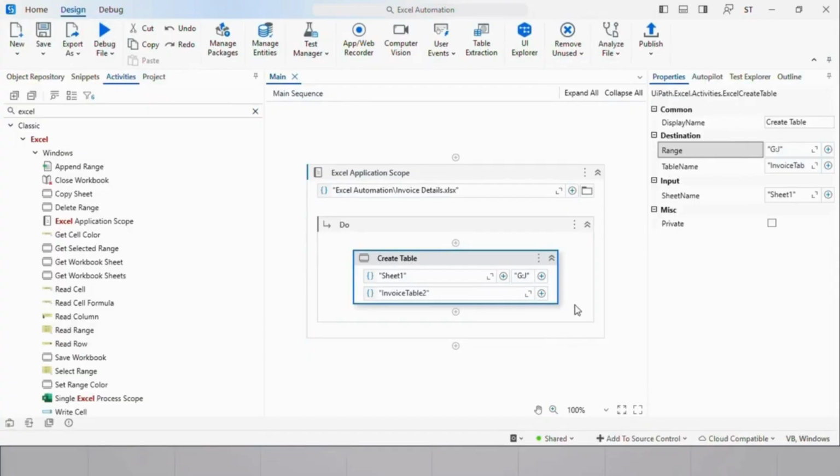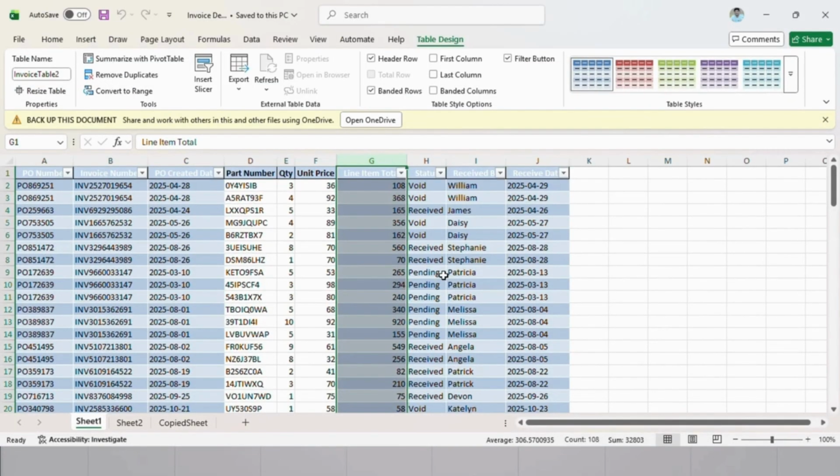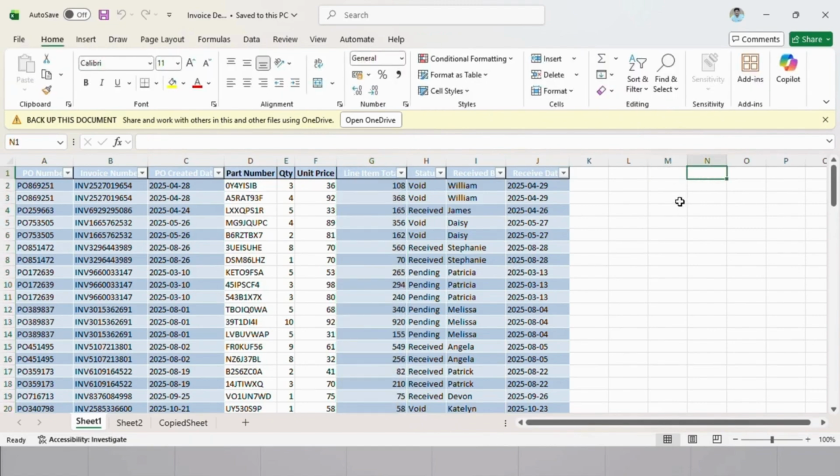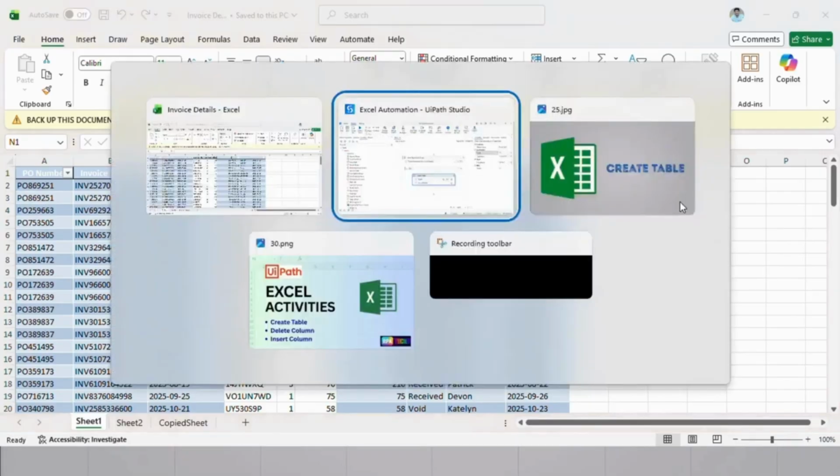So let's open the input Excel file. Invoice table 2 table has been created for G to J columns, right? We can even create a table for empty columns as well. I wanted to create a table for M and N columns. So let's see how we can do that.